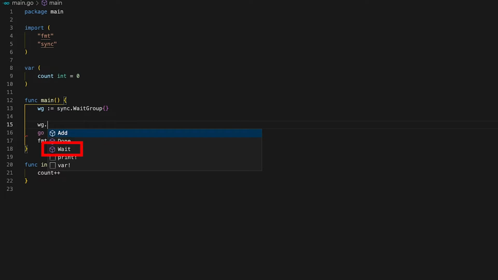The last function, wait, tells the routine that starts the wait group to wait until all started Go routines have finished their execution. So wait will block the code until the internal counter is 0. Hence, all Go routines have called done. Now let's see how this looks in action.